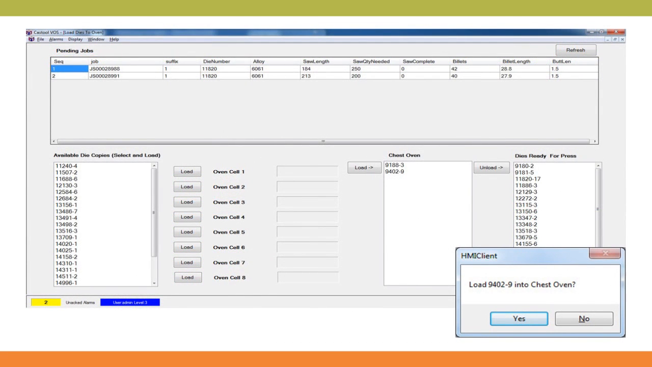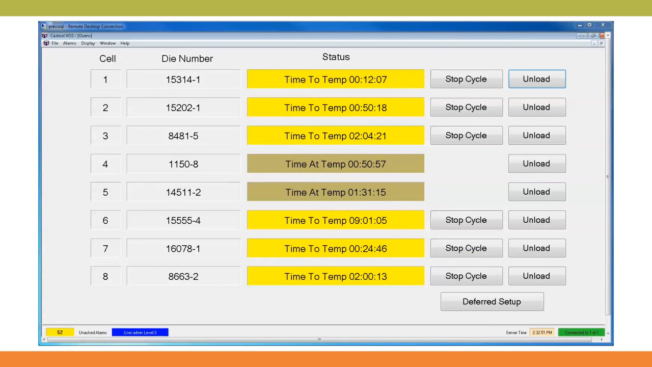For active jobs, all the available dies ready to be loaded into the ovens are displayed. The die handler can quickly make decisions on which dies to load and in what sequence according to the pending job's overview. The Oven Master Controller provides real-time status of the die sitting in the oven.